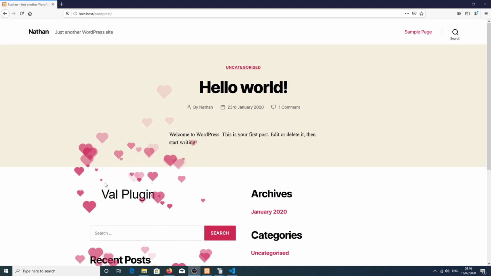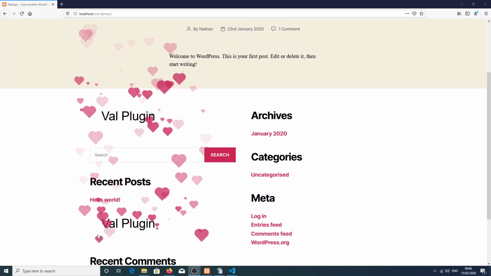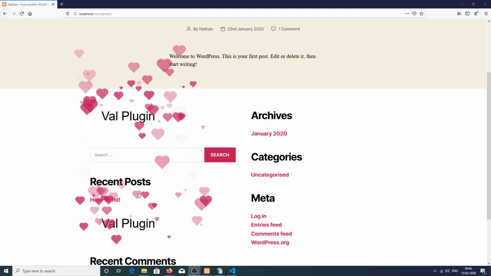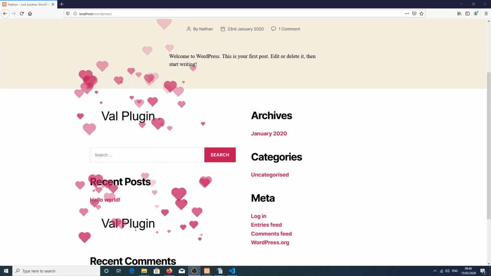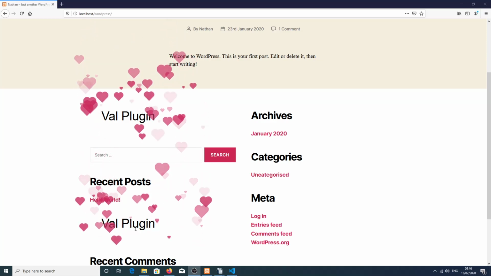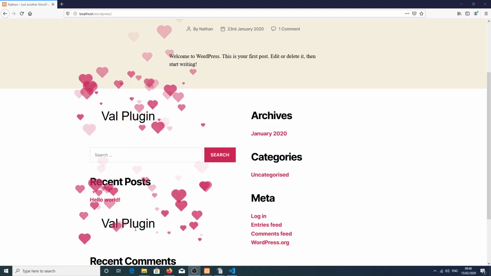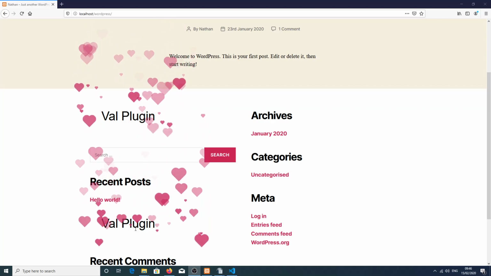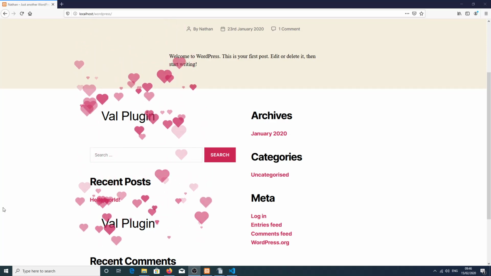What I've done in this one is I've actually put two widgets. So there's two widgets in our WordPress website, and I did this to show you the reason why I've added some of the code the way I have. So this is what we're going to be doing today.